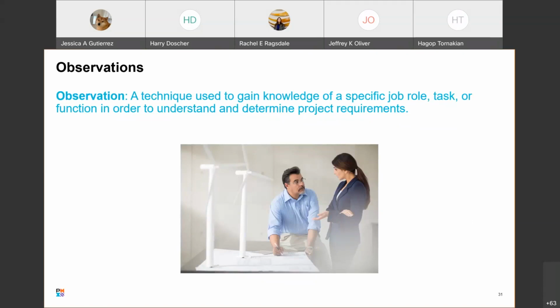Observations, technique used to gain knowledge of a specific job role, task, or function in order to understand and determine project requirements. It's just when you're first involved with something, just walking around and talking with people and understanding what they're doing.